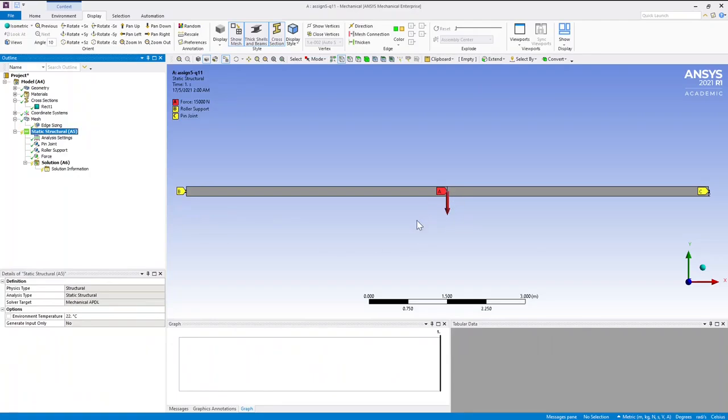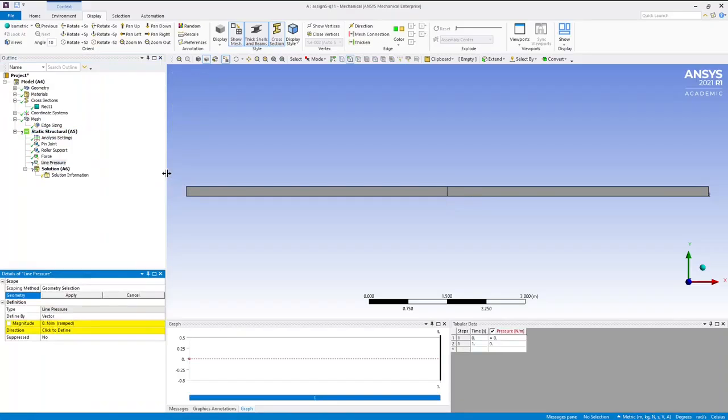We have defined our force, and let's do the next force, which is the distributed load. Insert line pressure. Click this, and line pressure is applied along this line here for this element. So click the element, it's highlighted as green, and click apply. Then define the force.